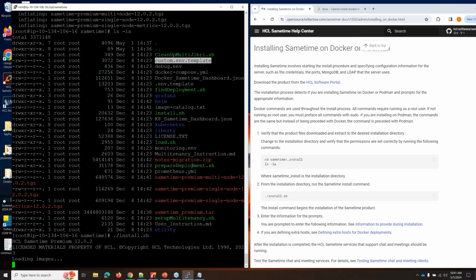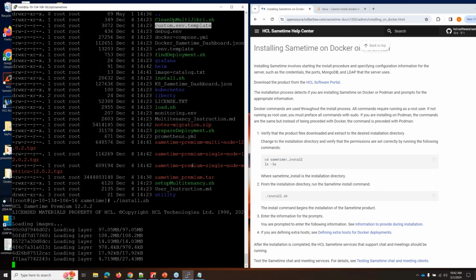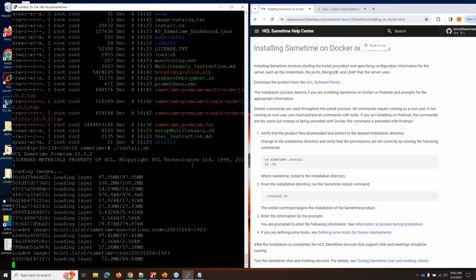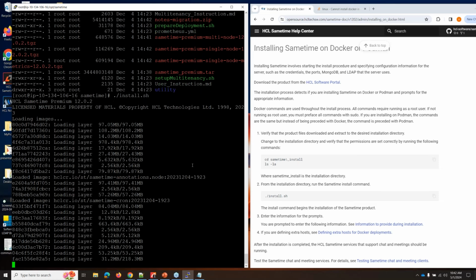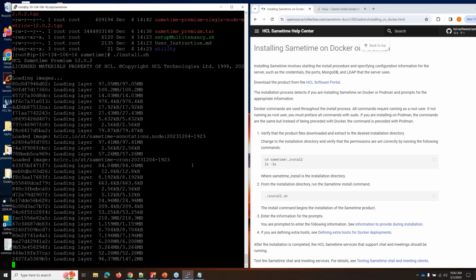The Helm folder is for Kubernetes deployments. The find deployment and the prepared deployment are files that we use for deploying out in Kubernetes. And now we see that we've unzipped our tarball, and now we are loading the images up into Docker, the Docker repository. This does take a moment, but you can see now that we're moving right along.